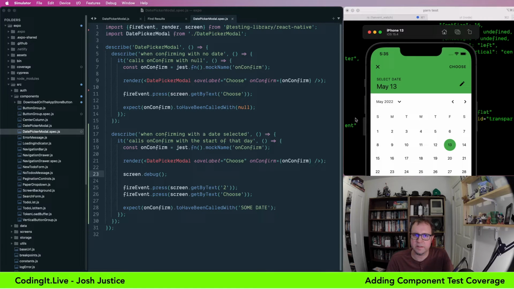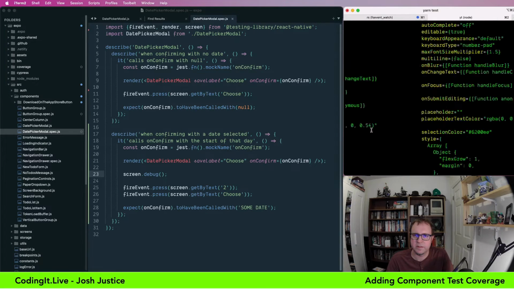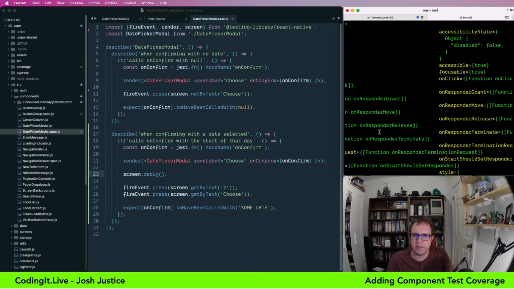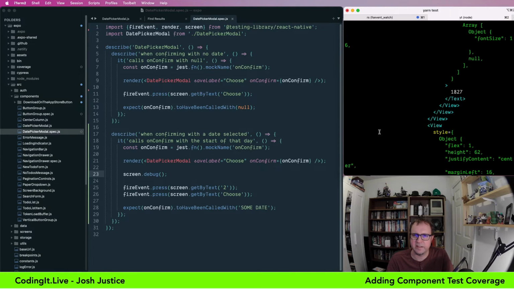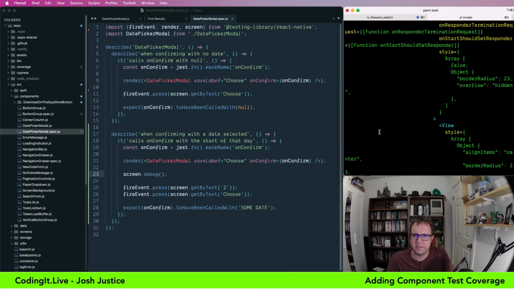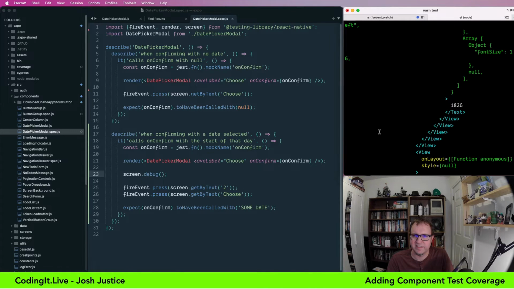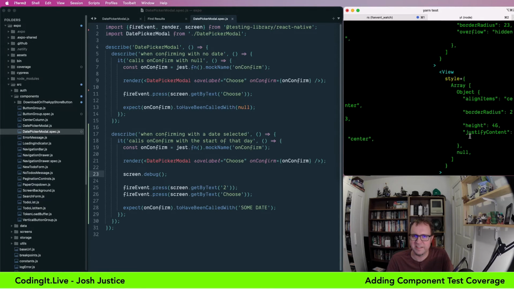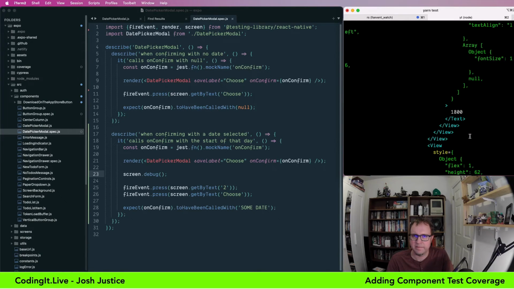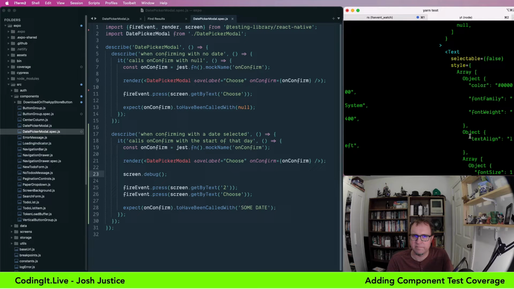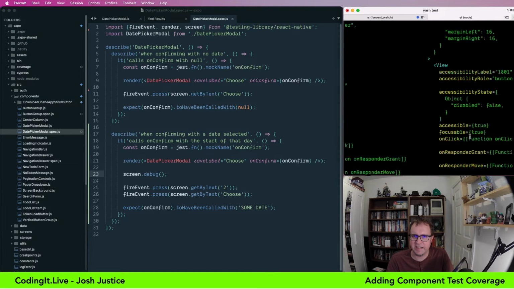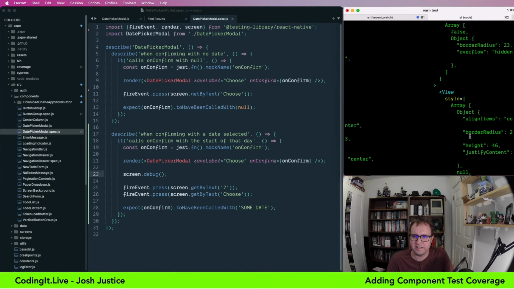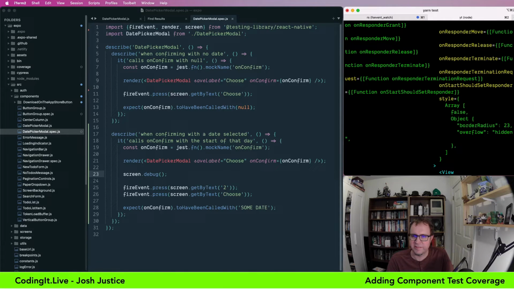I know 6. Let me just scroll up and maybe I can find a bunch of those elements. 1829, 1828. What in the world? What is 1827? 1826. Is this years? It's like, I don't know what this is, right? 1800. Screen debug one of the times.